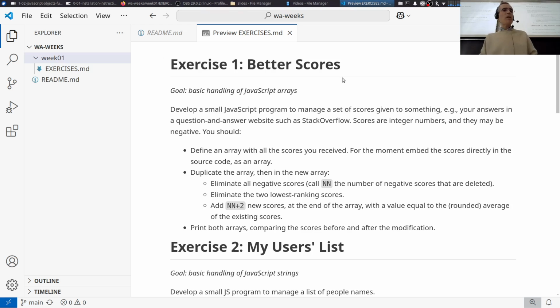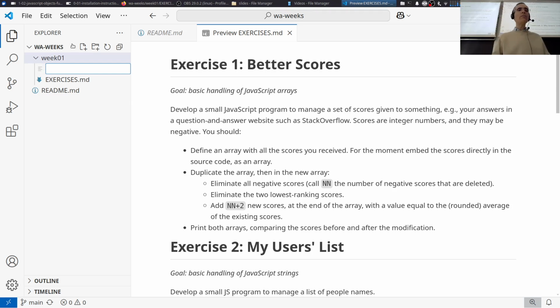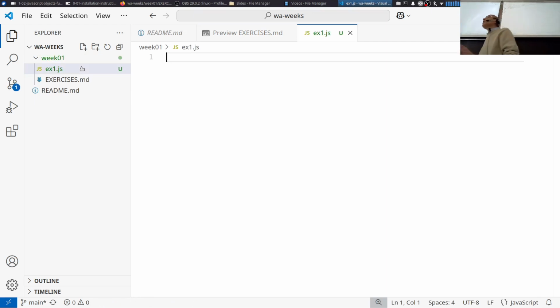Okay, so let's try to code a little bit. What I'm going to do here? Well, let me create a new file. The name was exercise 1, x1.js. I write it .js. It's not mandatory, but as usual, if you keep things ordered, it's better. That's the typical extension of JavaScript source code, like .c for C, .py for Python, and so on.